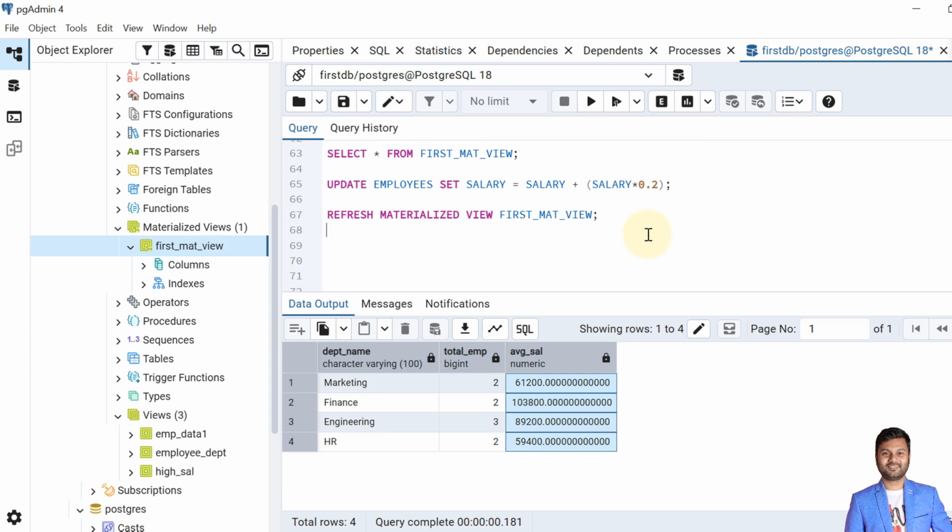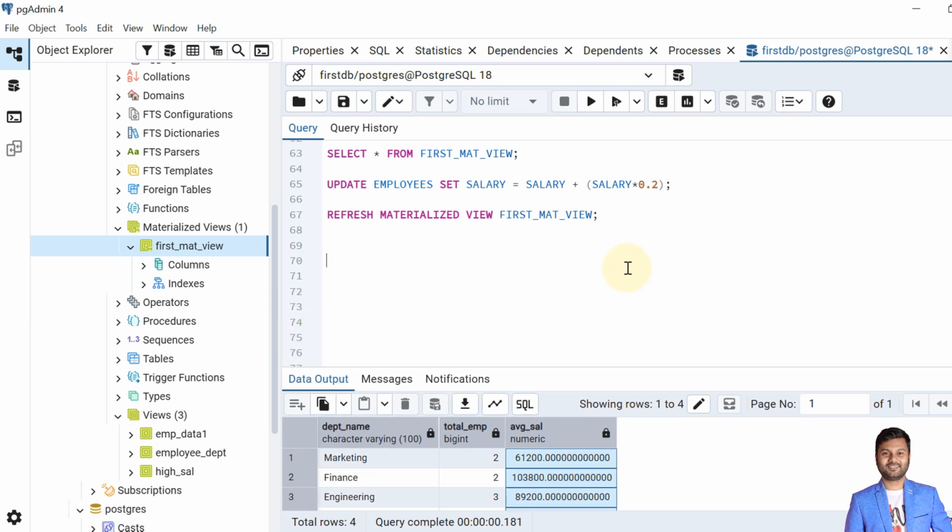Now let's see when to use which one, when to use the normal view and when to use the materialized view. We use view when we need live real-time data. Without refreshing we can have that data, and the query is not too heavy, meaning the query execution doesn't take much time, it's faster. Also the data changes frequently. If there is such a query where data changes frequently and we need real-time data, in that case we prefer to use normal views.